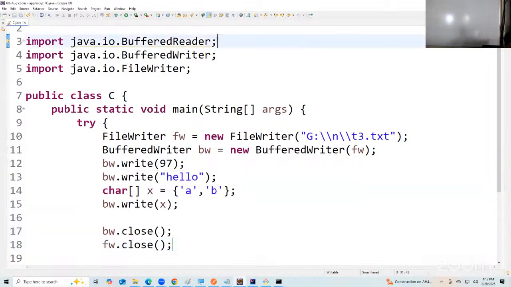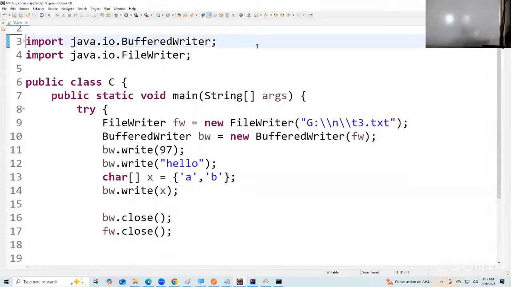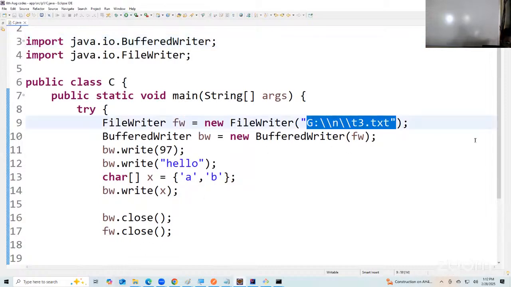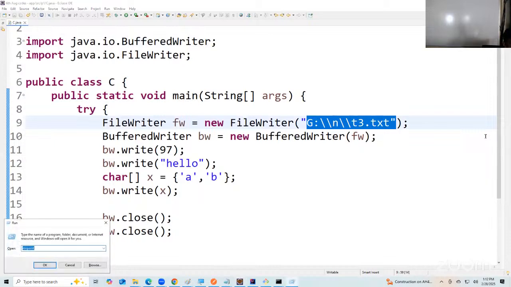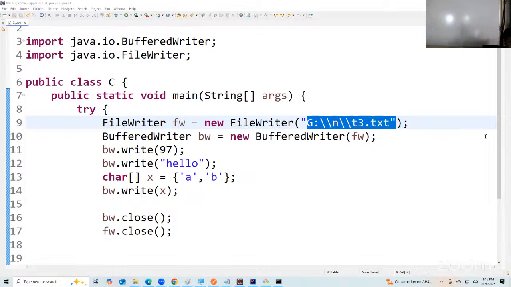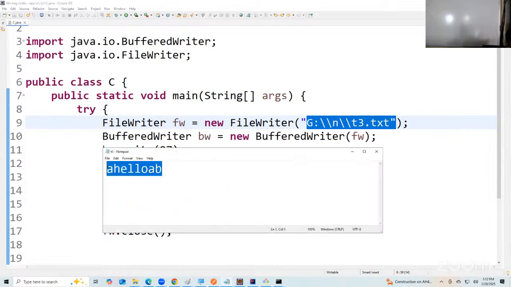Remove unwanted input, place the cursor, press Ctrl D. Okay, save the file, Ctrl S, and then run this. Let's go to this file directly. Windows R shortcut, type G colon slash N slash t3.txt. Directly that file will open up. Is this clear, everyone? Yeah.